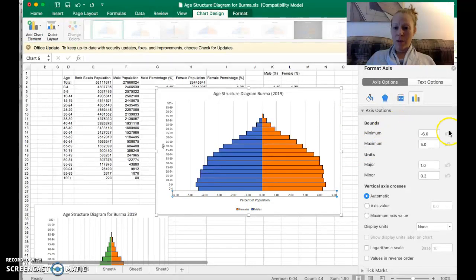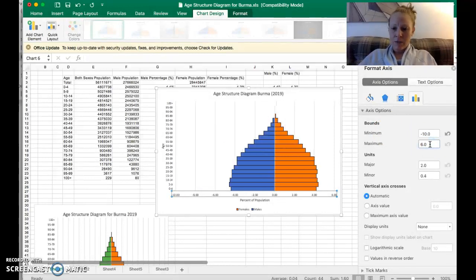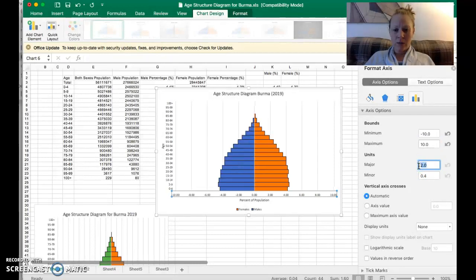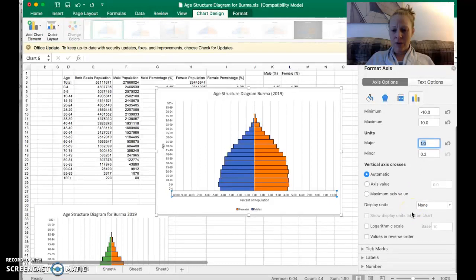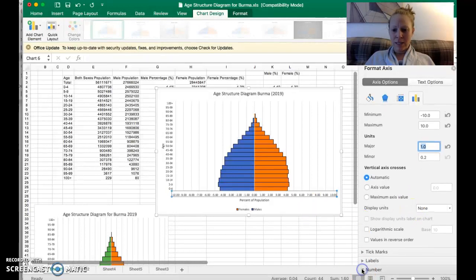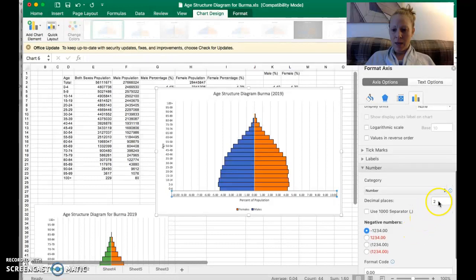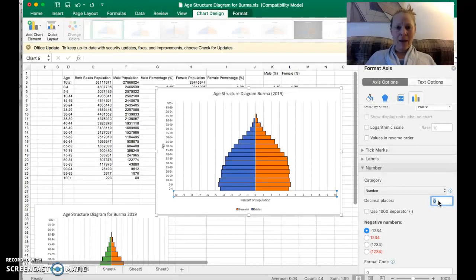Now for Burma, the minimum bounds, well, they all fit under 6, but you might have bigger populations. So let's put -10, and this is going to give us a range here, and then we want +10, and we're going to put major units. This is going to be, you can see here that these are in units of 2. Let's make these in units of 1. And you can see that now we just have numbers everywhere. Let's get rid of all of those decimals by clicking on number. And we're going to have no decimals. And here we have the age structure diagram for Burma.